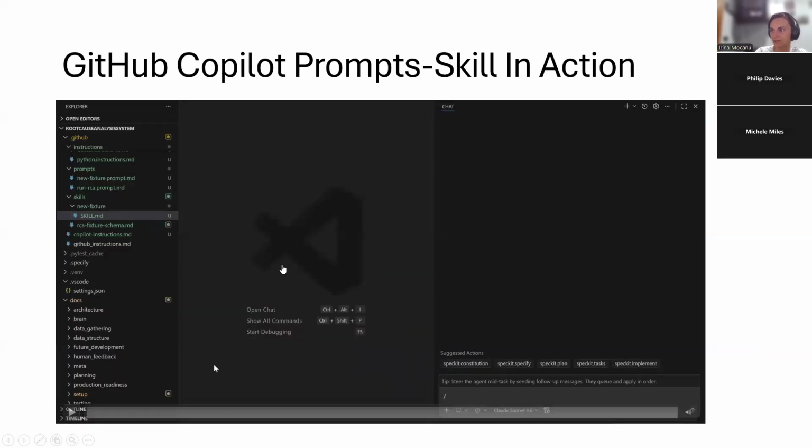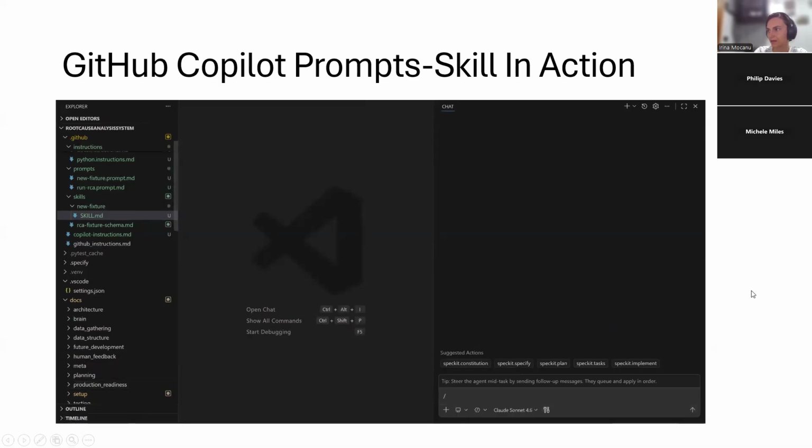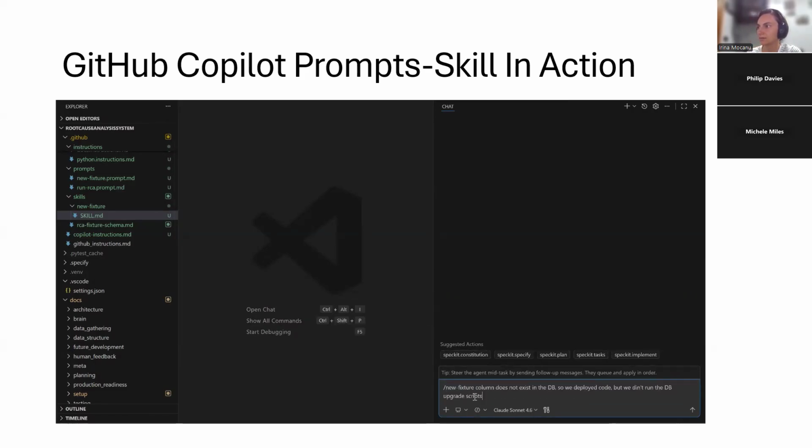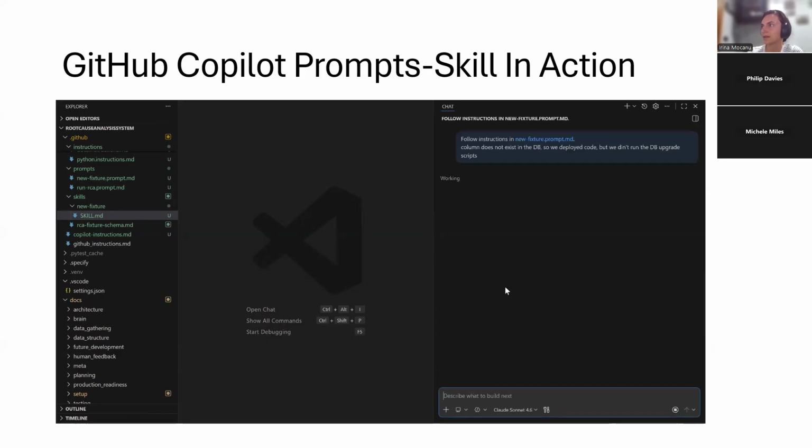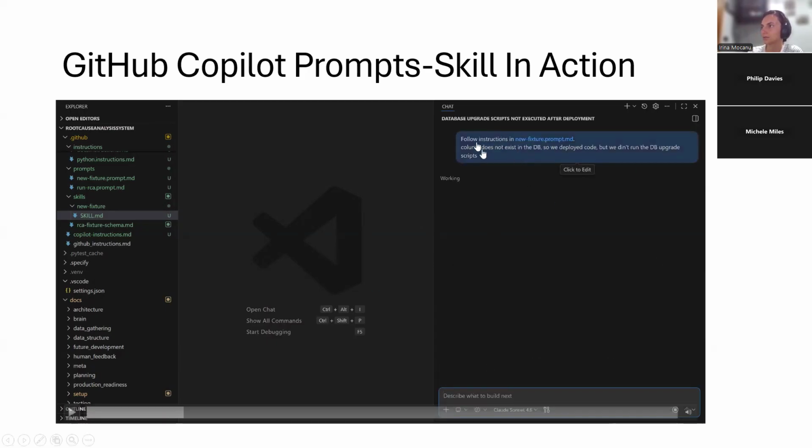Right, so let's see it in action, how it works. What I've just explained: I'm calling the prompt new fixture. And you see how it's changed that prompt into an actual instruction. It says follow instructions in the prompt. And then what fixture do I want to, what test scenario do I want to implement? So I want to say, column does not exist in the DB. So we deployed code, but we didn't run the DB upgrade scripts.